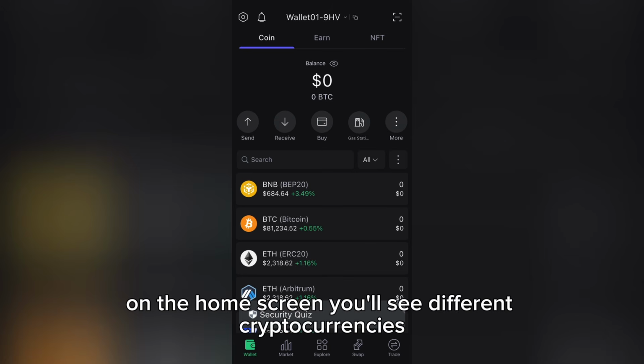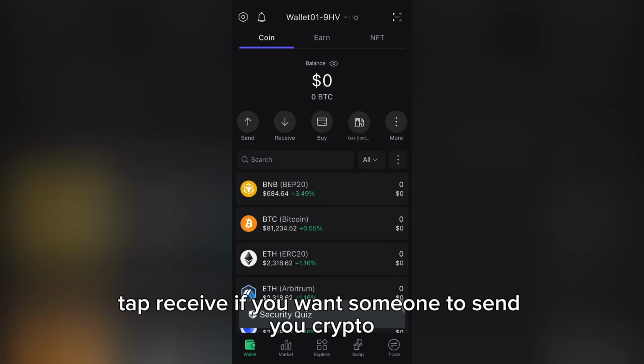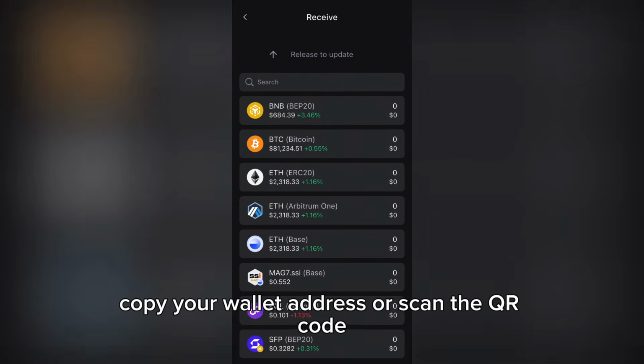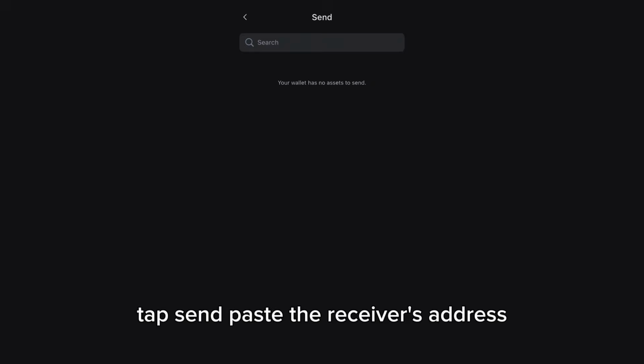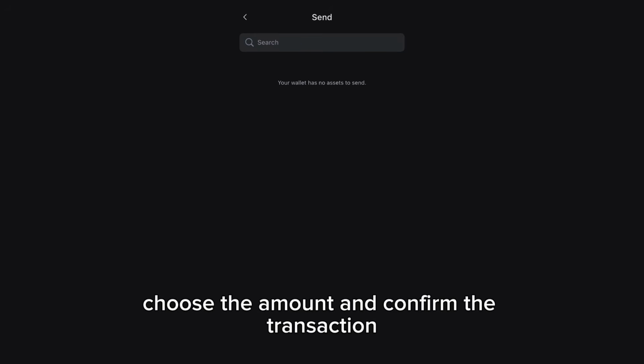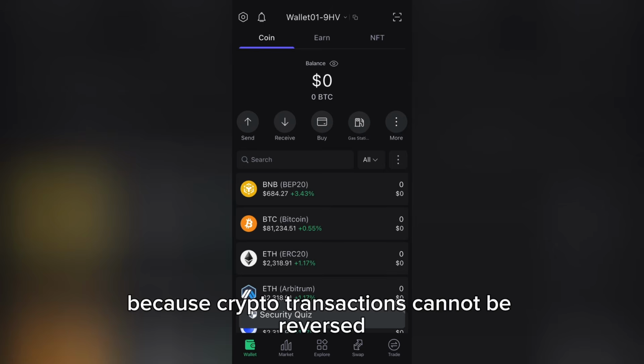On the home screen, you'll see different cryptocurrencies. Tap Receive if you want someone to send you crypto. Copy your wallet address or scan the QR code. If you want to send crypto, tap Send, paste the receiver's address, choose the amount, and confirm the transaction. Always double-check the address before sending because crypto transactions cannot be reversed.